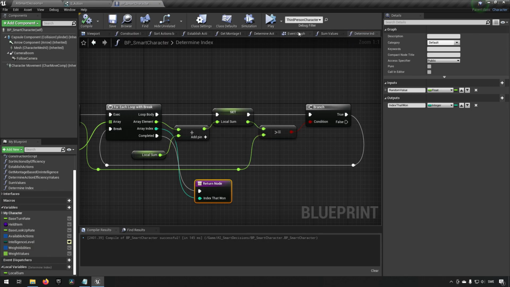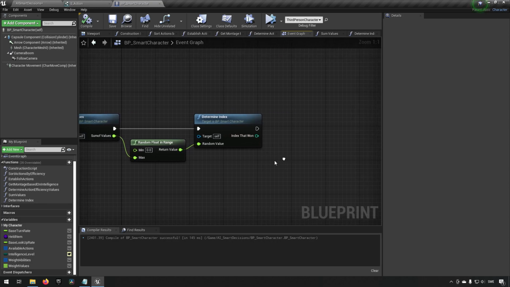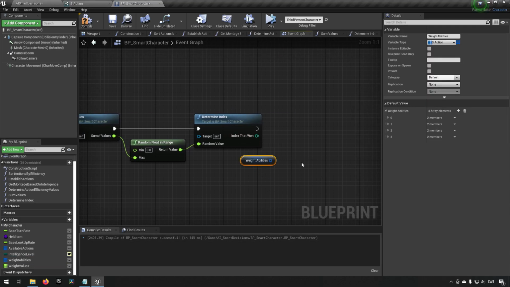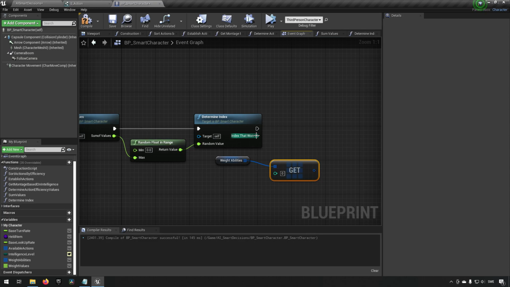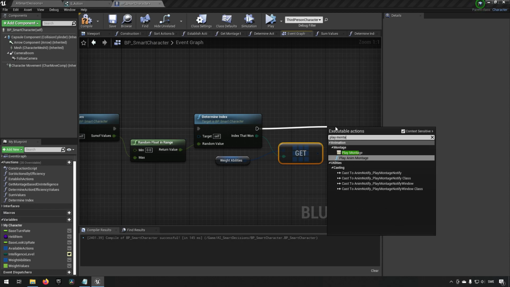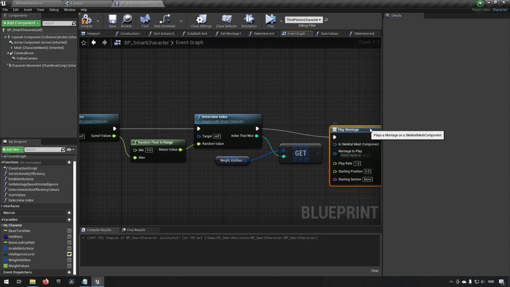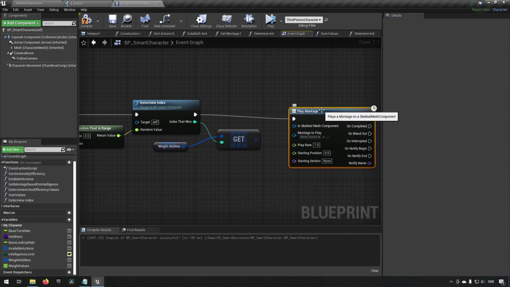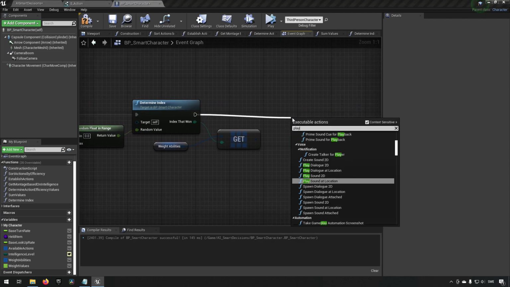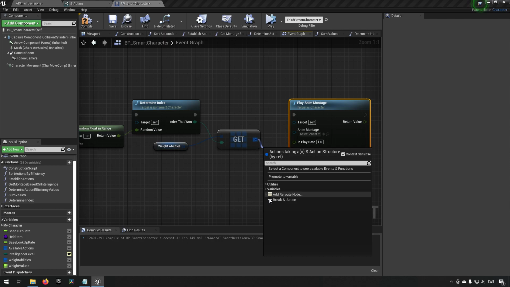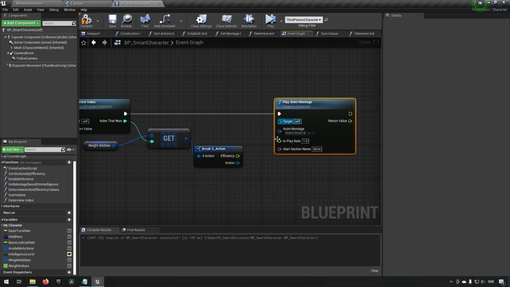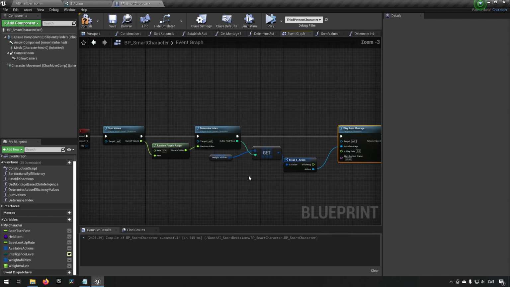So going back to our event graph again, we now have an index. Based on that, we can now take our, in this case, weighted abilities. We can get a reference to that using this index, and then we can play a montage. Actually, let's use the other one. It's a little bit cleaner. And then we'll break this because the information is stored in a struct, remember? So the action here is the anim montage that we want to play. And that's essentially it. So this is all the code.